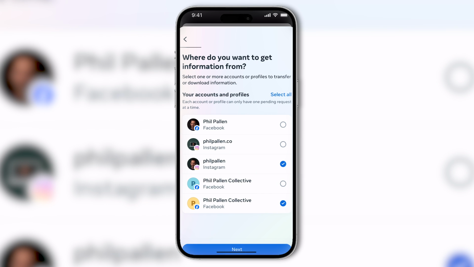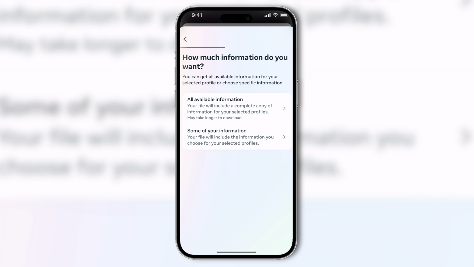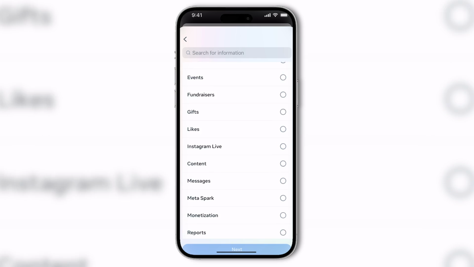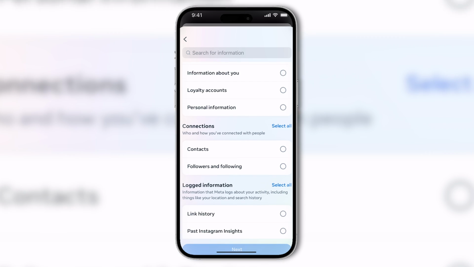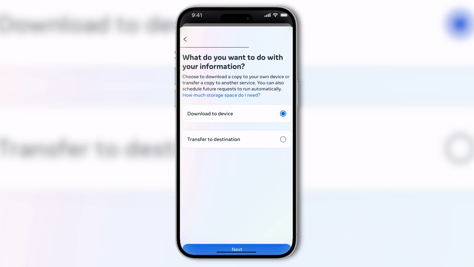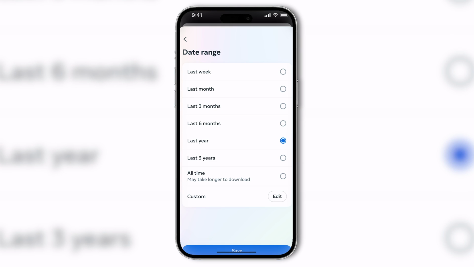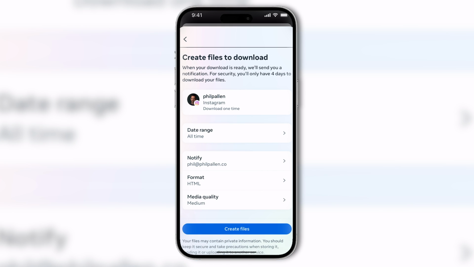Here, all of my Instagram and Facebook accounts are selected, but I only need the Instagram account that I'm interested in doing this on. At this stage, I typically select some of your information. I only need followers and following. So we'll scroll down and make that selection, followers and following under connections. We'll click next. I'm going to download to device. The date range will be all time. The format as HTML is perfect and media quality medium is great.